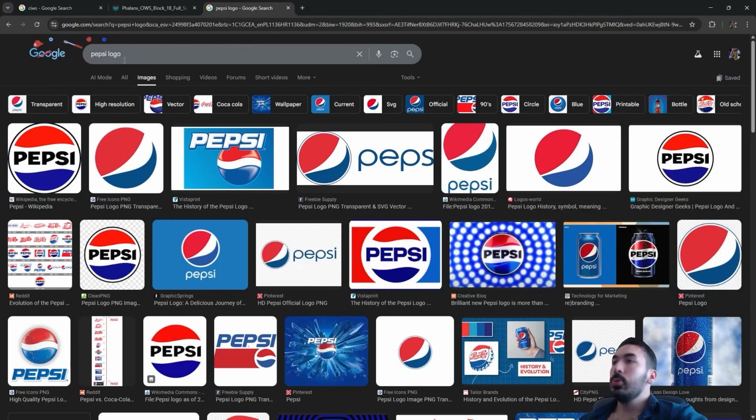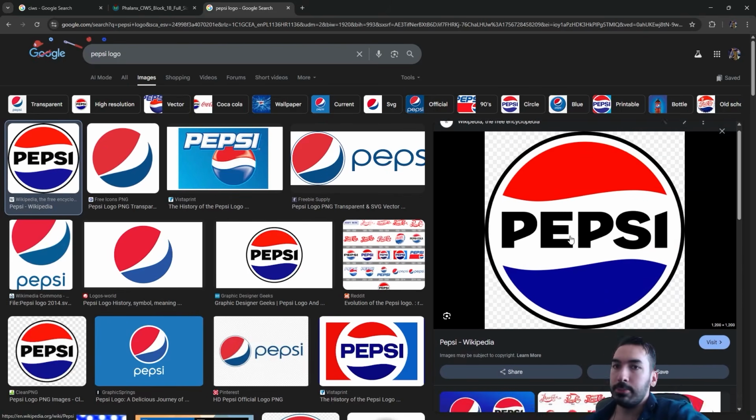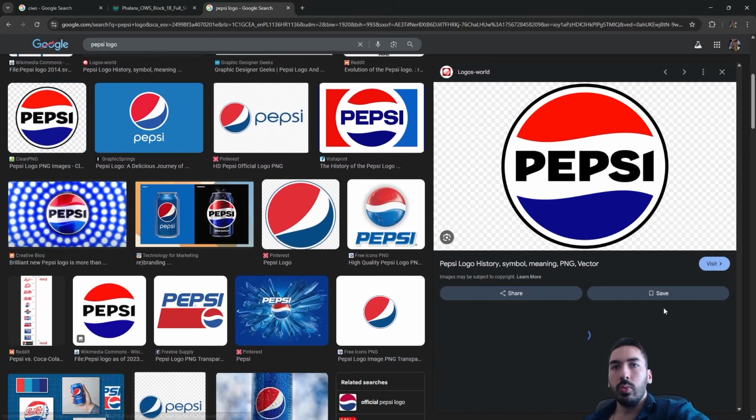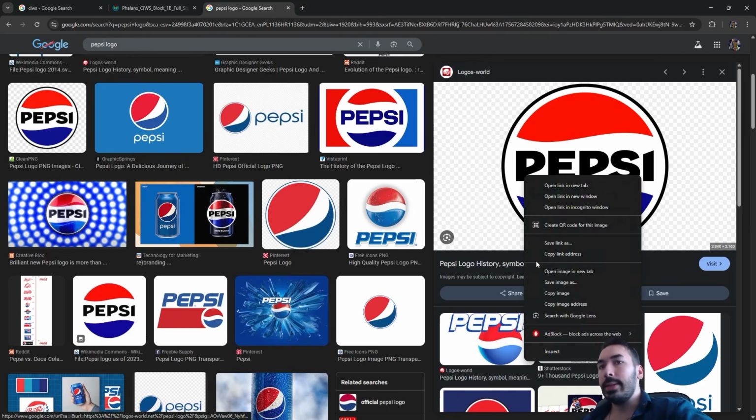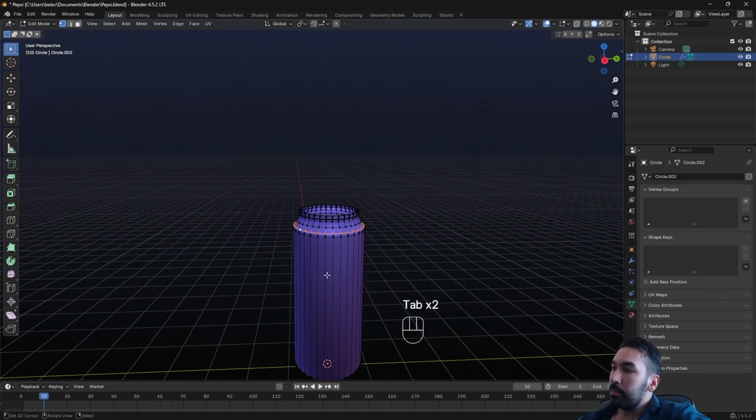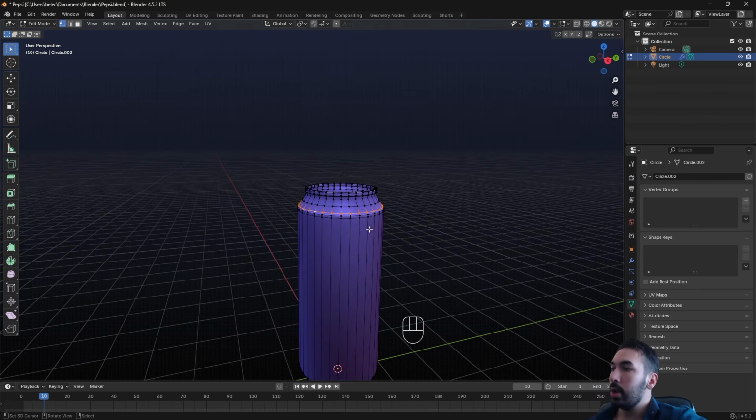I'm going to hit Google Images, and in Google Images we're going to type in Pepsi logo. The first image right here is 1200 by 1200 pixels with a transparent background. This is from Wikipedia. That's pretty good. I found another one down here which is even bigger, so this is like 2000 by 3000, 4000. This is high resolution. It might be better if we're going to do some close-up shots, so let's go with this one. Right click, save image as. And now before we can apply the texture to this model, we first want to apply the subdivision surface modifier, and that's going to allow us to UV unwrap this a little bit better.